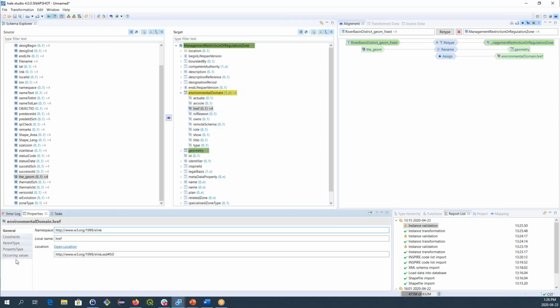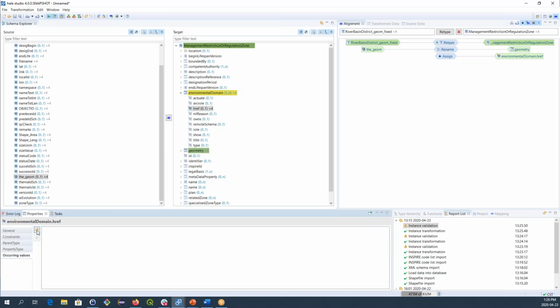Now if I go down here in the properties tab and I click occurring values and I click this little arrow, now I can see I've added 4 instances of this value, so I can actually see the attribute value that I've added. Okay, so that looks good.